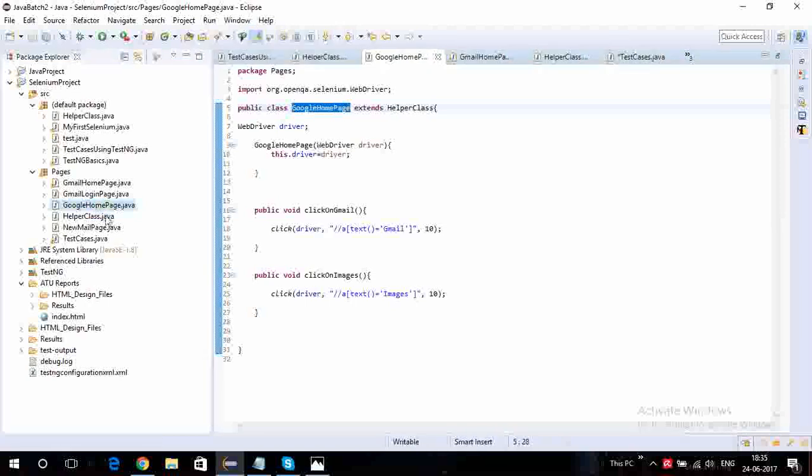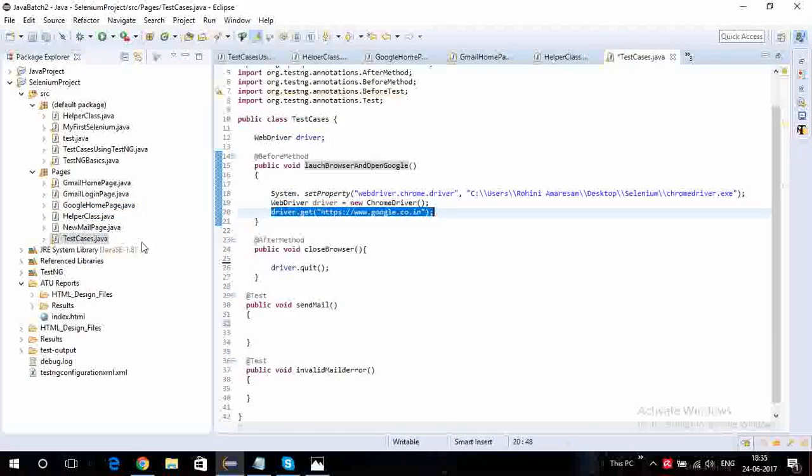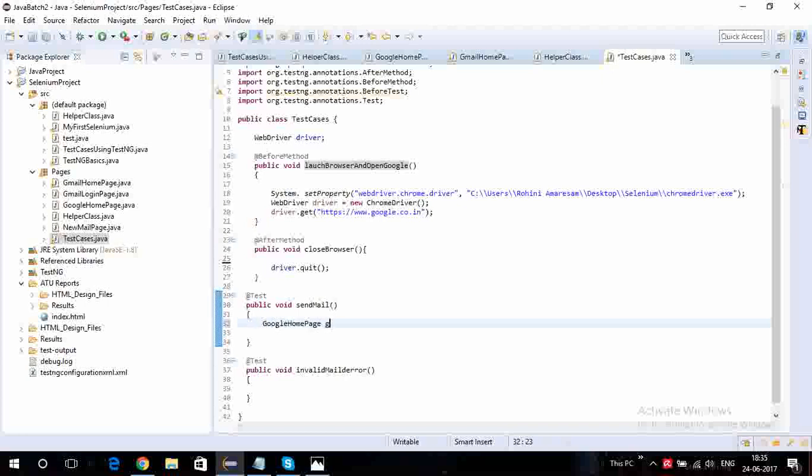I must create an object of the Google homepage class. Right? Got it? See how to access members of any class. How to access members of any class? We must create an object and then use it. Okay?